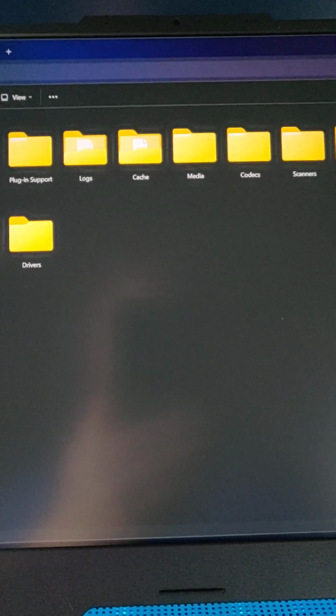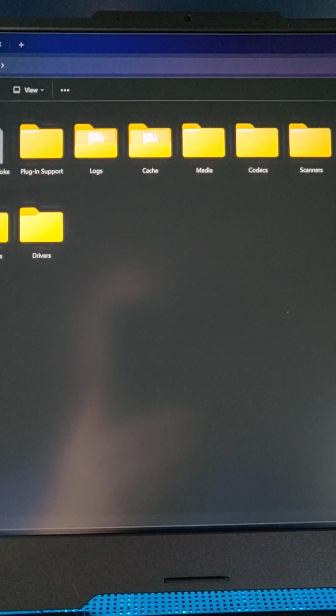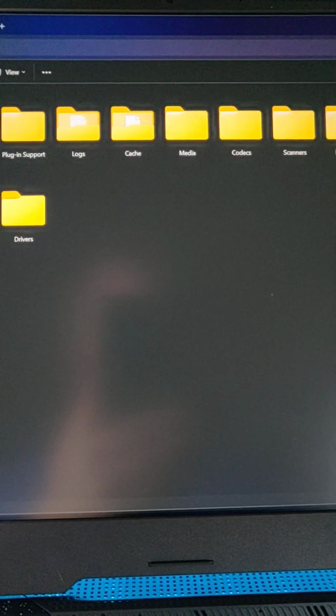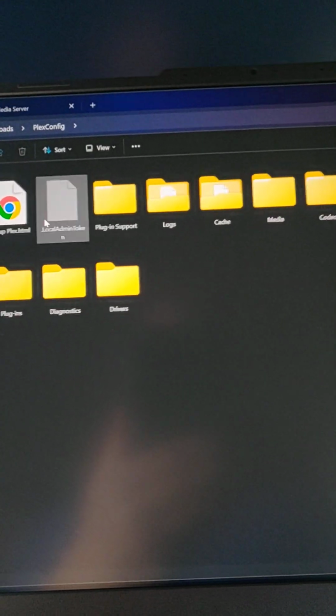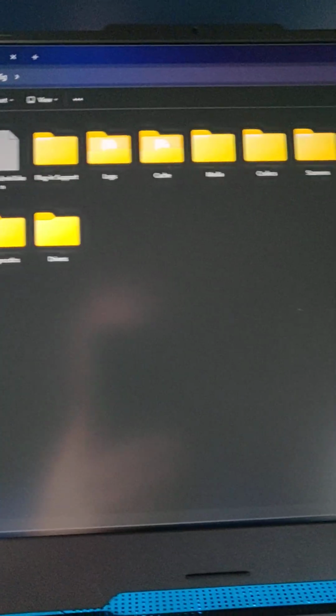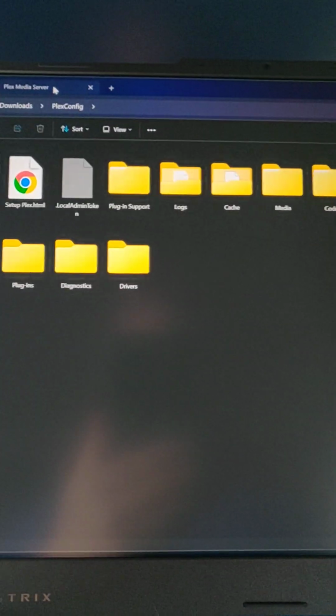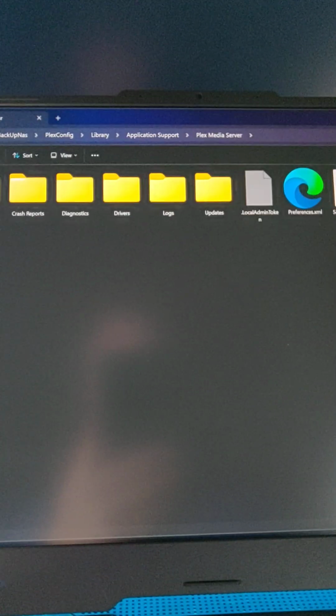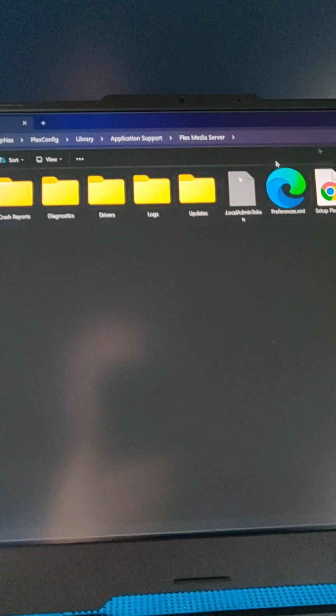And then you open up your other Plex config and you find these folders that match. All the ones that match. You need the XML, setup, local admin, cache, media, and I did a bunch of them. There's only a couple that are different, so I put them in here. So then what you do is you go back and you start up the Plex server. See, it's running.